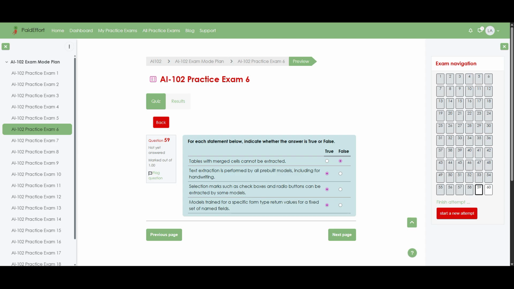True also fits the selection mark statement because certain models can detect choice marks like checked boxes or selected radio buttons, which is especially useful for surveys or forms where a tick mark represents the user's answer. Finally, true matches the form-specific model statement because when a model is designed for a known form type, like invoices or receipts, it returns a consistent set of named fields, such as total, vendor name, or invoice date, making downstream processing predictable.